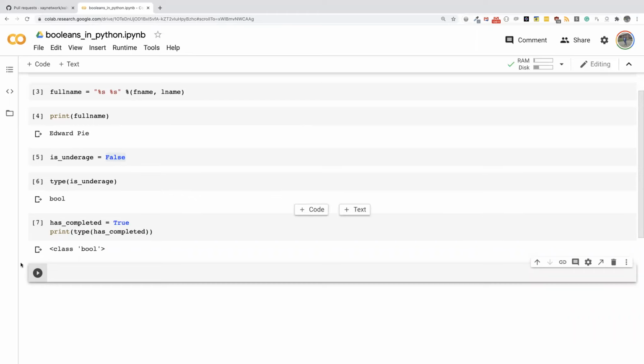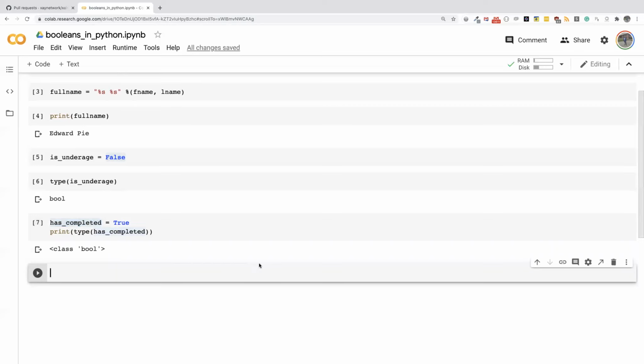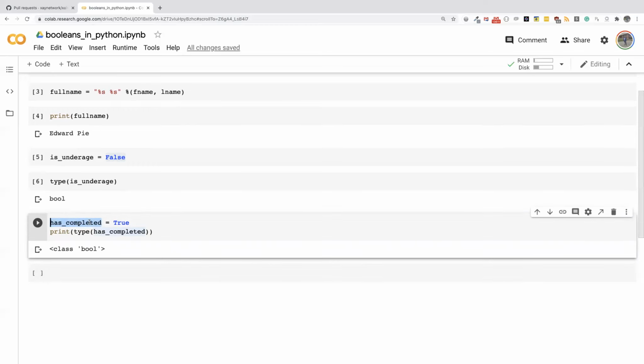Now, Edward, tell me, when do you think is good to start your Boolean name with has? Depends on the statement you're trying to put out. Yeah, so think of one scenario where it's okay to use has as compared to is. Let me give you an example. With has completed, it could be that I'm running a long running process and I want to know if the long running process has completed before I go on to do something else.